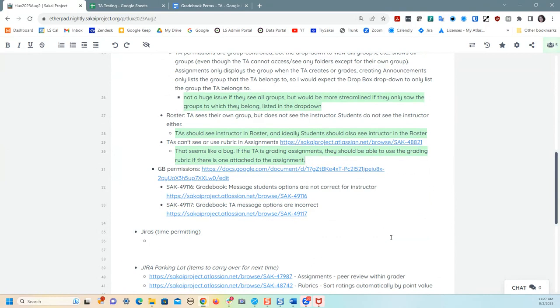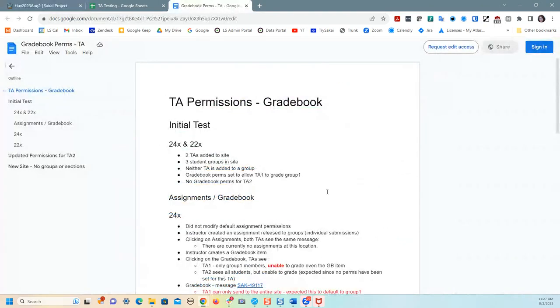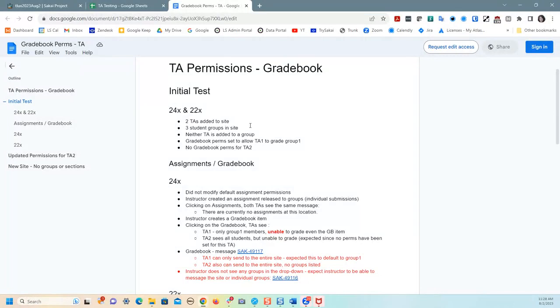So, gradebook permissions. This one is kind of its own animal, and there's a couple of JIRAs related to that that she already set up. And we could take a look at those individually if we need to, but I'm gonna go first to the document that she sent. So this is describing some testing that was done in 24 and 22. There was an initial test where two TAs were added to the site. There's three student groups in the site. Neither TA is added to a group. And the gradebook permissions are set to allow TA1 to grade group one, but there's no gradebook permissions for TA2. So that's kind of setting the stage.